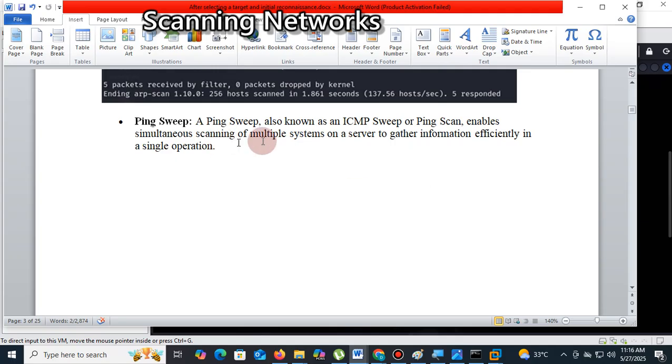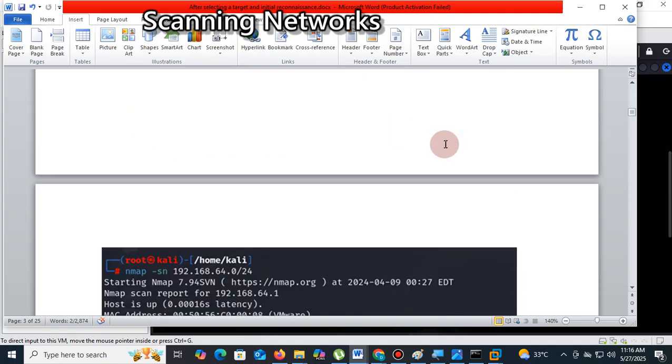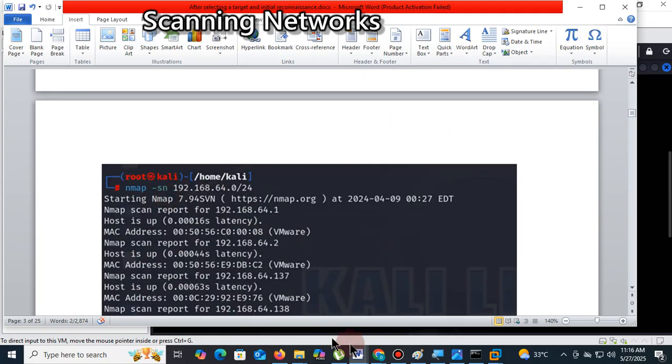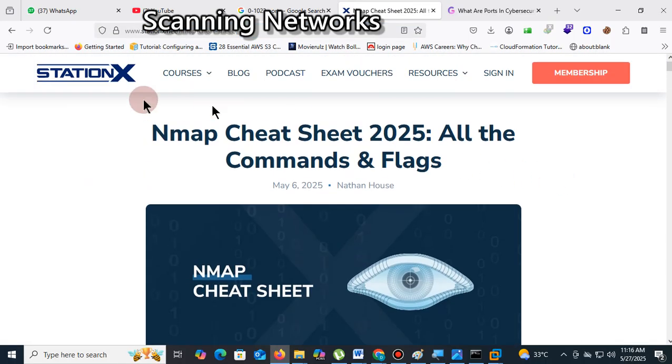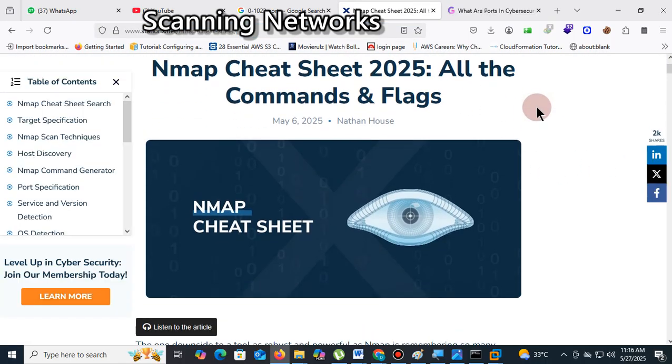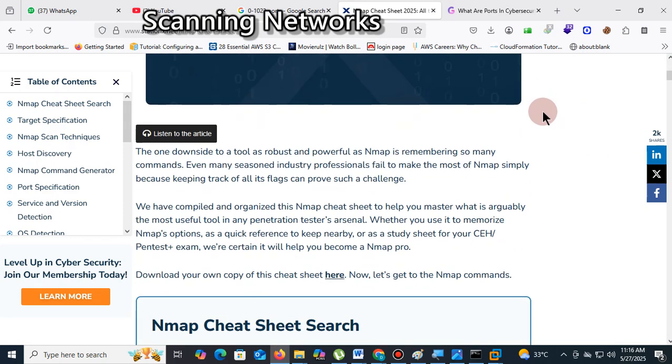So what is the ping sweep? Also known as the ICMP sweep or ping sweep. I use the Nmap command here. What is the Nmap here? I told you, to know about Nmap, what do we need to type here? Nmap cheat sheet. This Nmap cheat sheet has all the commands and stages. Okay? Okay now?